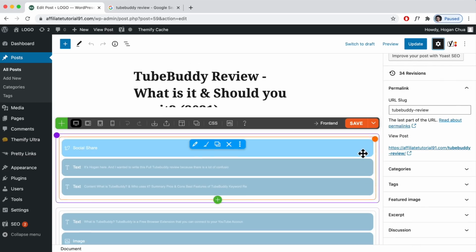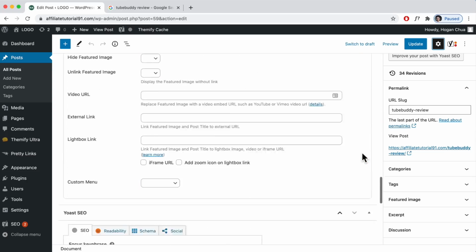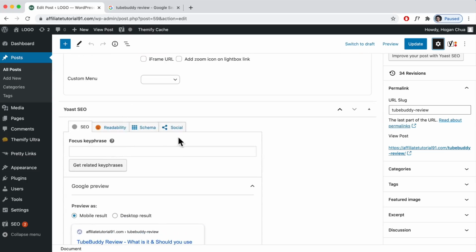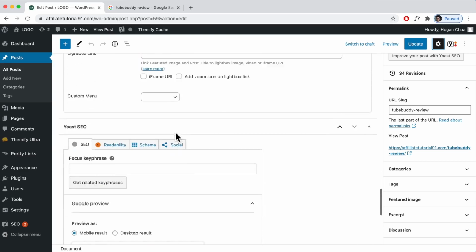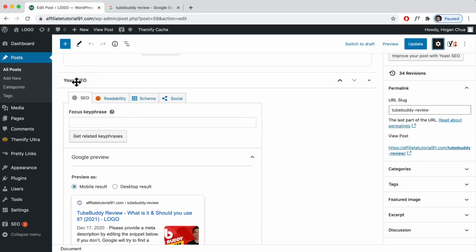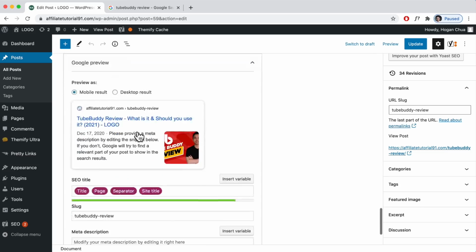Okay, so what I generally like to do is just scroll down to the very bottom and you've also got the Yoast panel down here as well. Okay, so scroll down to the bottom of the post and navigate over here. So the first thing you'll need to do is put in a focus key phrase. This is going to be the keyword that you want to target for your page or your post. So for example, this is going to be TubeBuddy review. What Yoast basically does is take that keyword and scan the content on your page, and it's going to provide us a simple checklist to follow.